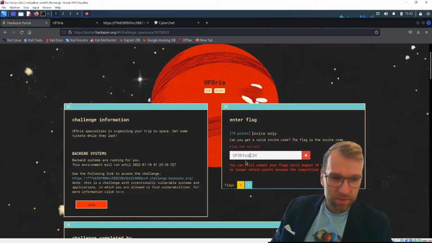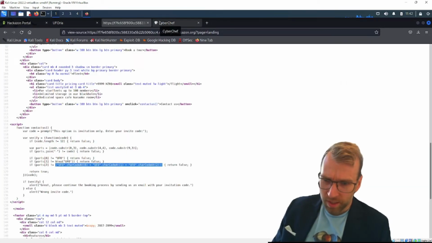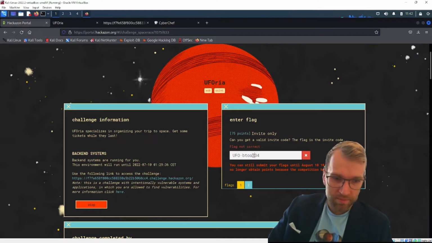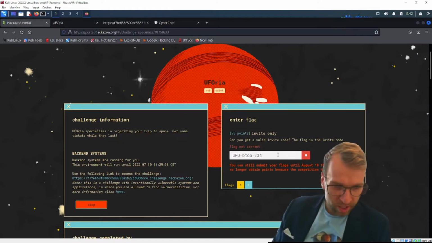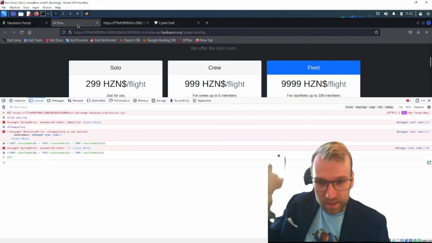Wait a sec. I think we have to just split these up. Does it say, would it be underscore or like a dash? Parts join dash. Huzzah. Okay. UFO, BTOA. Oh, please work. This will be awesome. So that's 4, 8, 12. So we have 12 characters. What? It didn't work. Why didn't it work?